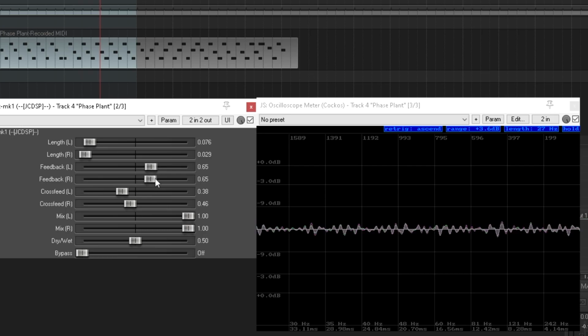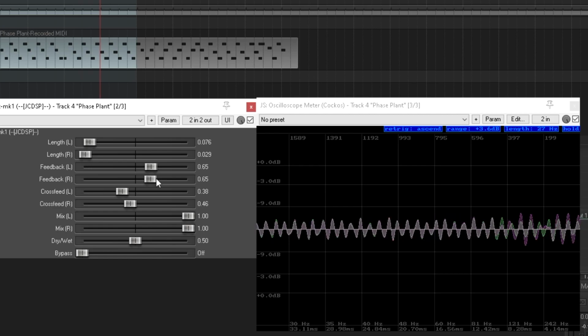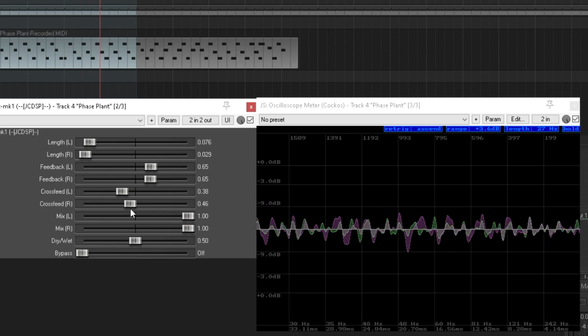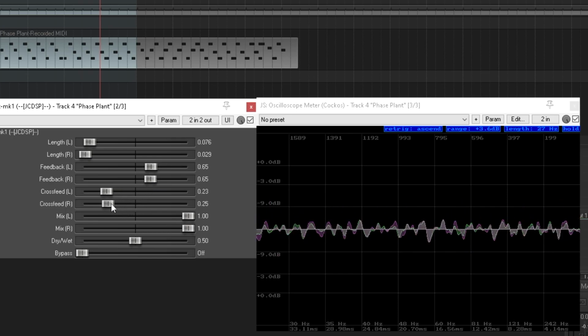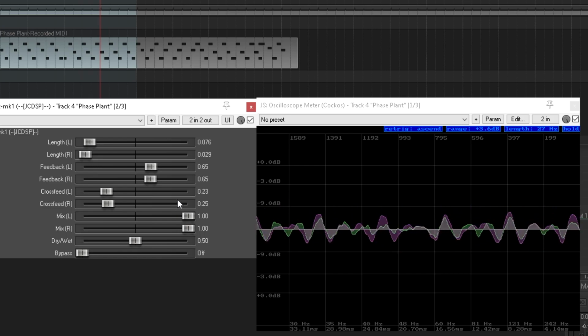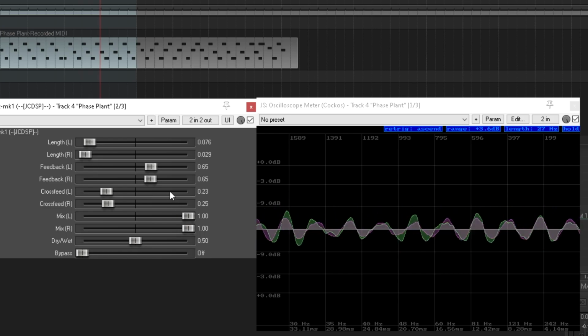We get it to where it's roughly stable. Yeah, we're getting a bit of frequency bunch up from the crossfeed there. When I've got high pass and low pass filters in there, that'll be mitigated.